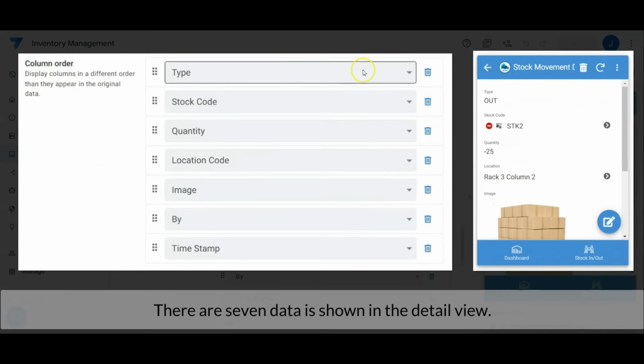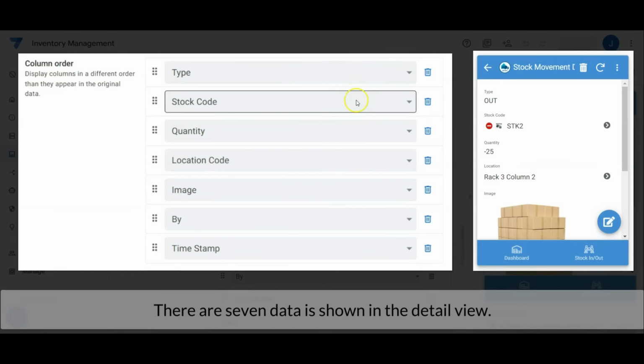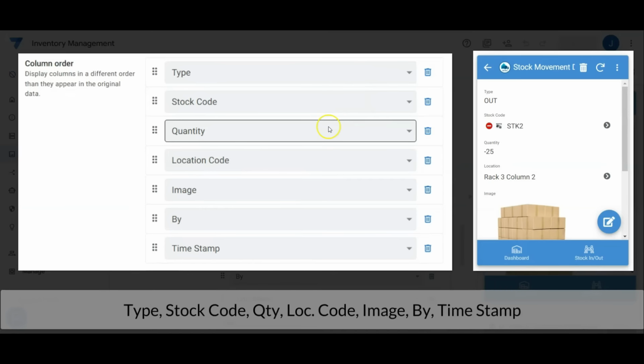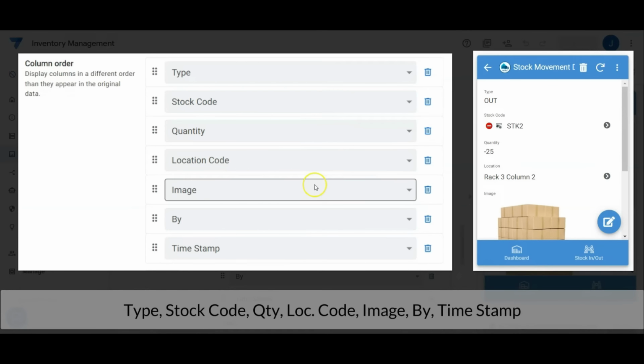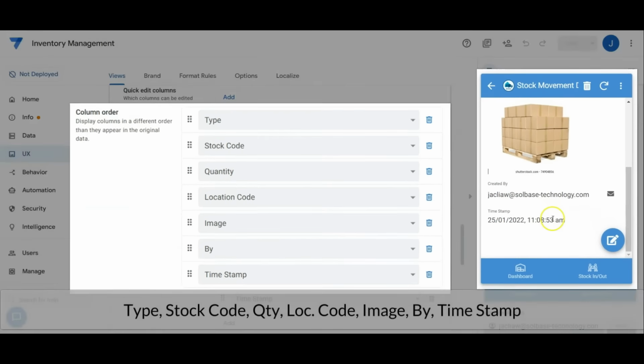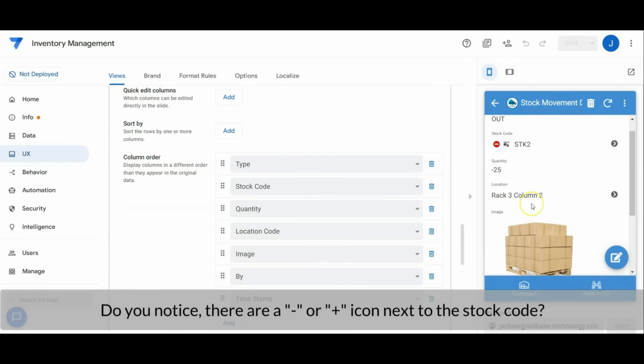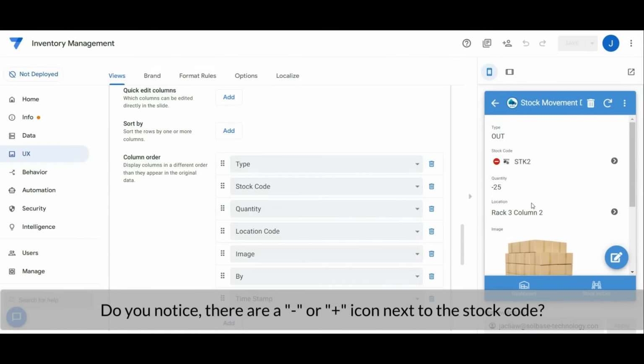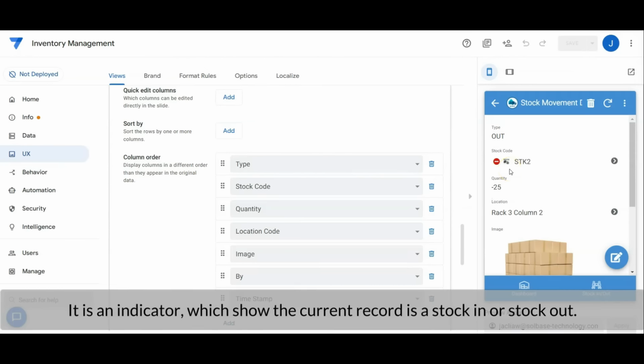There are 7 data shown in the detail view. We may set it in the column order option: type, stock code, quantity, location code, image, by and timestamp. Do you notice, there is a minus or plus icon next to the stock code? It is an indicator, which shows the current record as a stock in or stock out record.